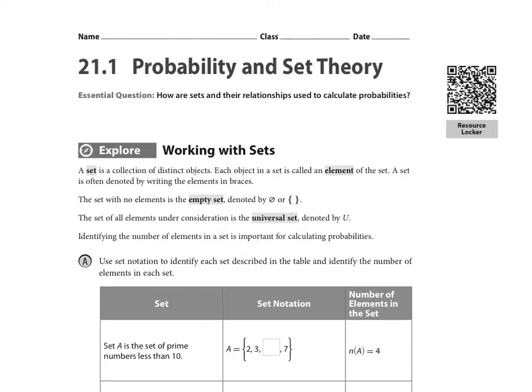So first of all, a set, as we can see here on page 1083. A set is a collection of objects, basically. A lot of the time in probability we're going to see those objects being numbers, and that's what we see here in our Explore. Each object in that set is going to be called an element, so each number of these lists is an element.